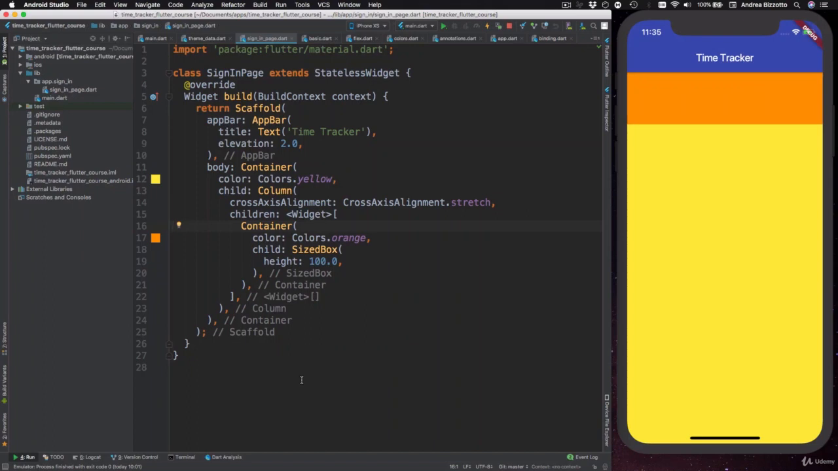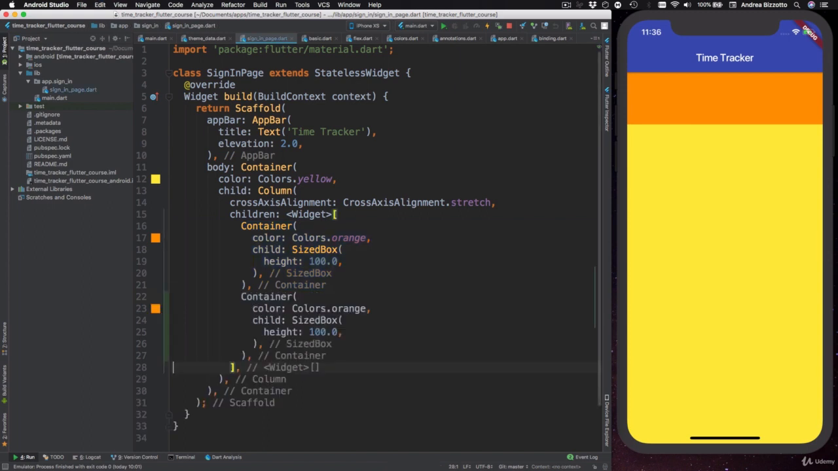Okay, so we have managed to add our first box to our column layout, and we are ready to add the second one. Alright, so to create a new box, I'm going to select this section and copy and paste it into a new box, like this. I'm also going to change the color of the container to red, and if I hot reload, I can see that now the second box has appeared as well.